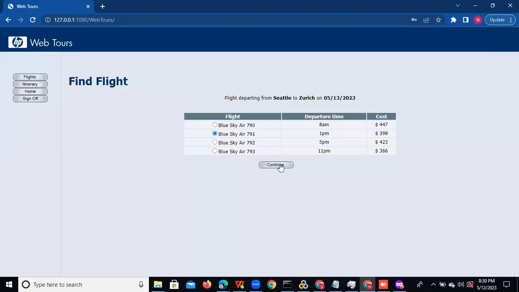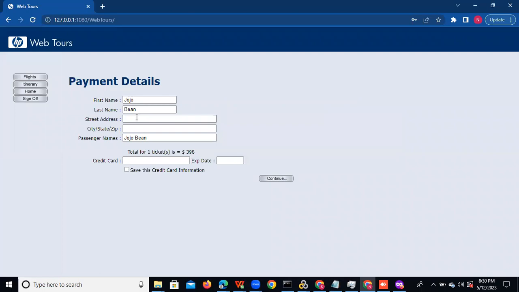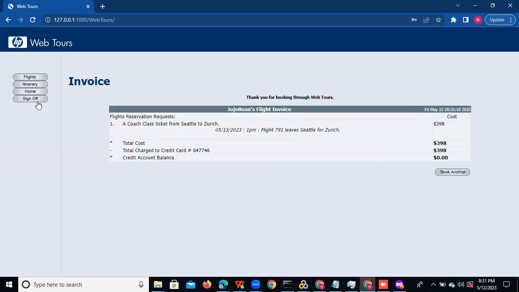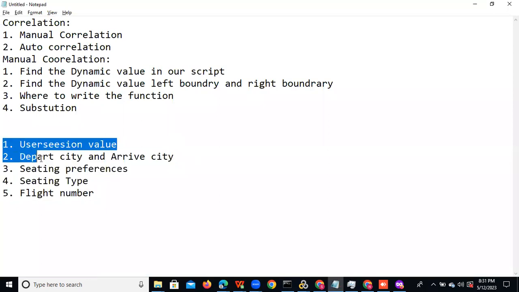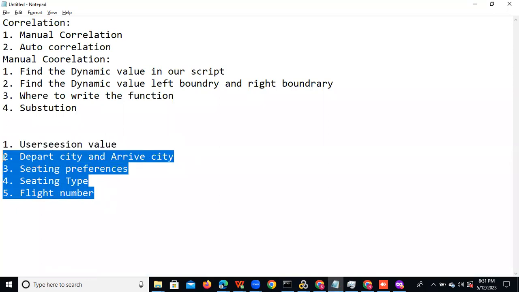Again, we go to the application and click on continue. Here we are entering all the details, so we can do parameterization for them. You are entering the city, the credit card, and the date, and click on continue. The final step will be sign off. So as of now, we identified the values we need to correlate, because these will all be dynamic values.